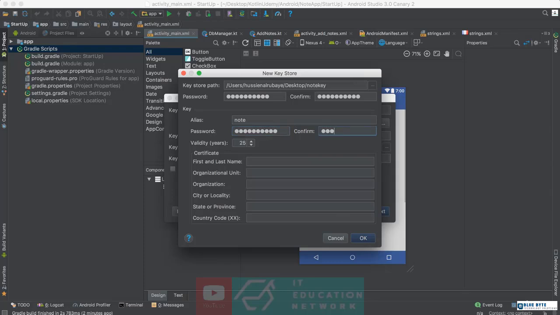Give it a password. This is some additional information, like for how long you want this key to be valid, like 25 years, 26 years. Your first name; my name is Hussein. My organization, I don't have an organization. This other information, if you want to enter it, enter it. If you don't want to, it's up to you. So make sure you always remember the key, the password and this file.